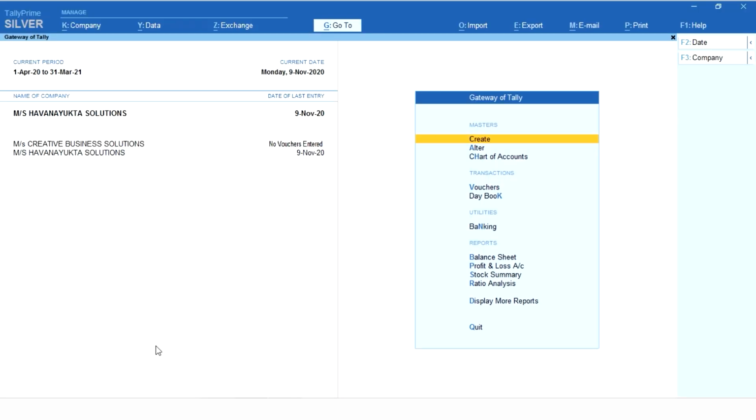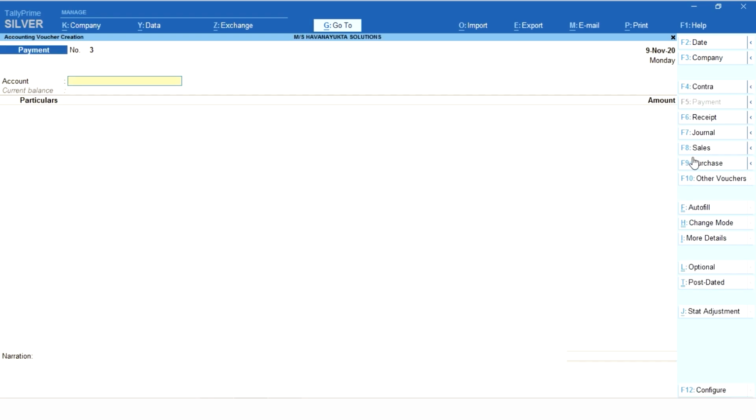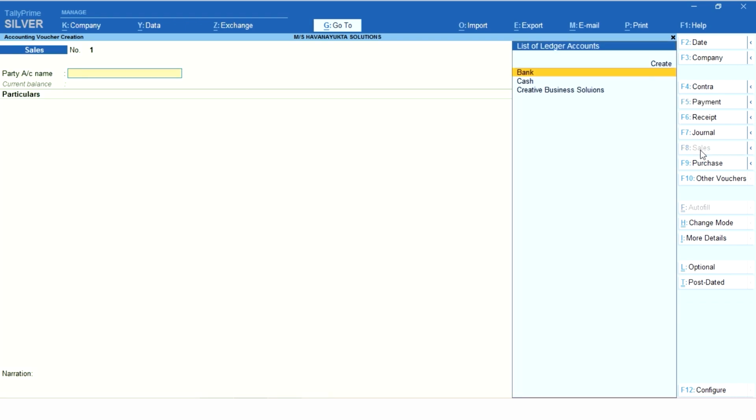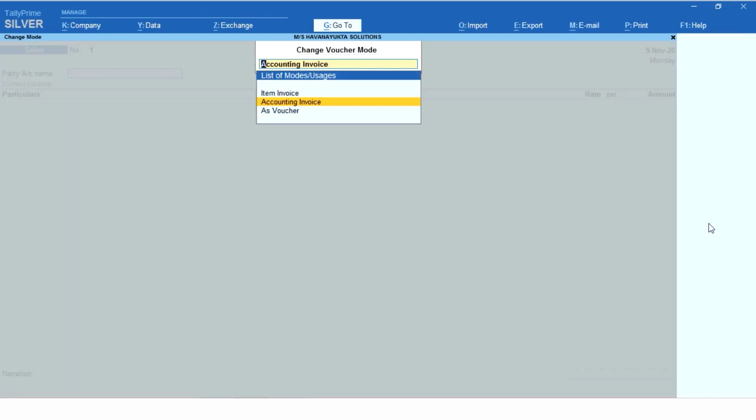So let's go to our Tally Prime. We have created a company in the name of Avanayukta Solutions. From Gateway of Tally, we go to Vouchers, and for sales, the shortcut key is F8. If you see the shortcut key panel, there is a key called F8, which leads you to a sales voucher. In sales voucher, we have three different modes: item invoice mode, accounting invoice mode, and voucher mode.